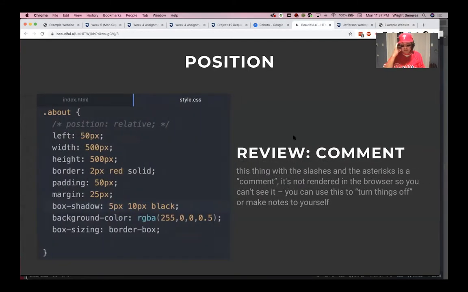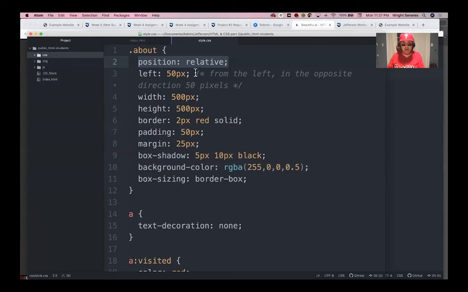So review, this thing with the slashes and the asterisks is a comment. It's not rendered in the browser, so you can use this to turn things off like this, or make notes to yourself like this.